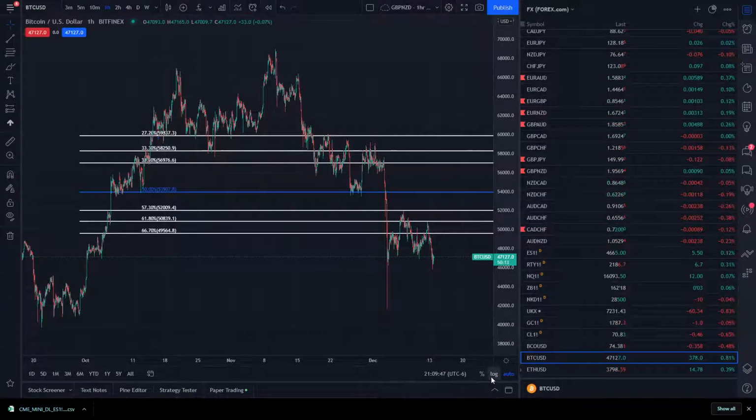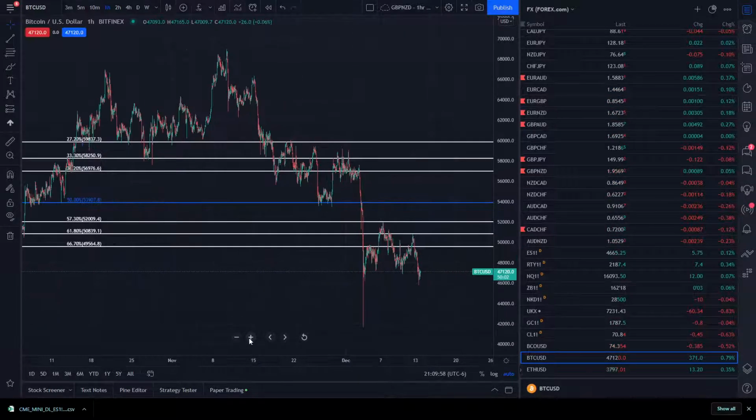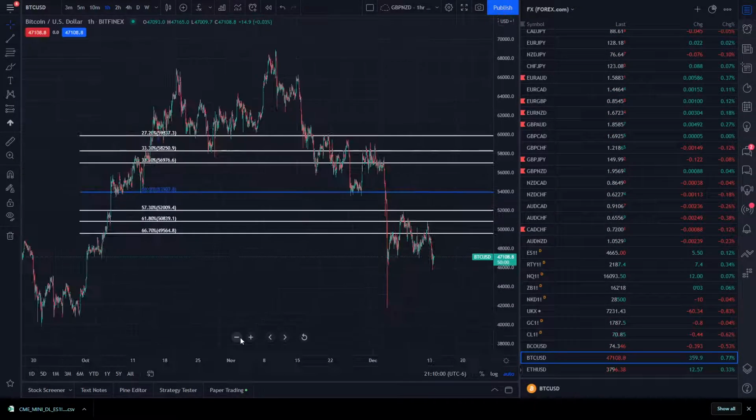There's some other buttons here like the logarithmic scale, which I don't use, or you can do a percentage-based chart instead of a price-based chart. But again, you can move all of these things. There's zoom functions in and out of the market. But if you ever get lost, just hit the auto button and it'll bring you back to a more viewable spot.